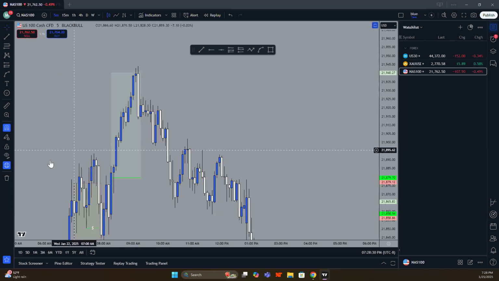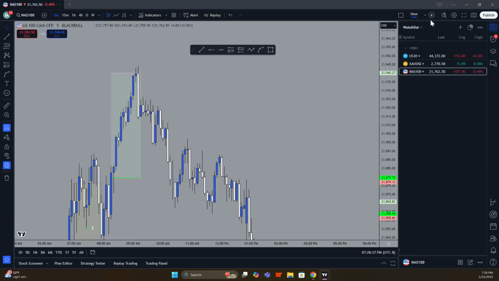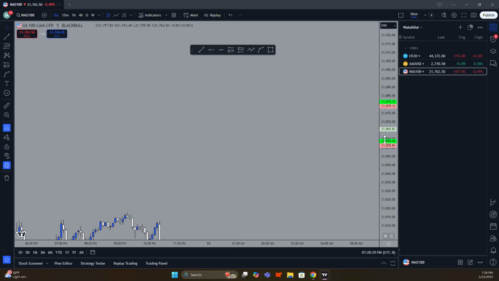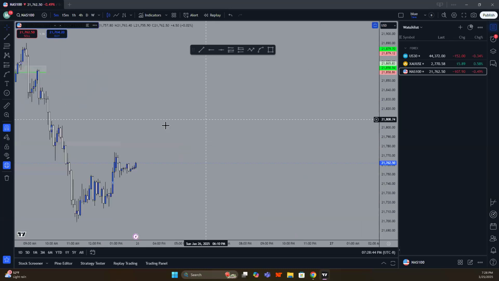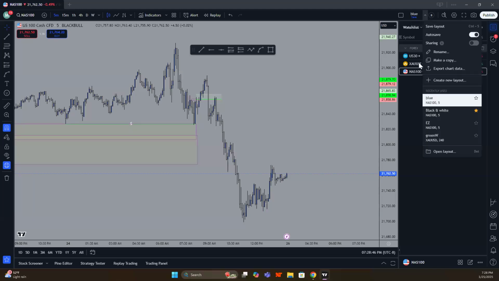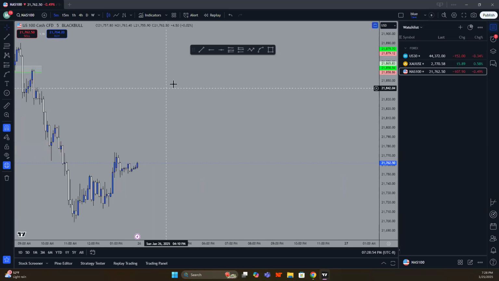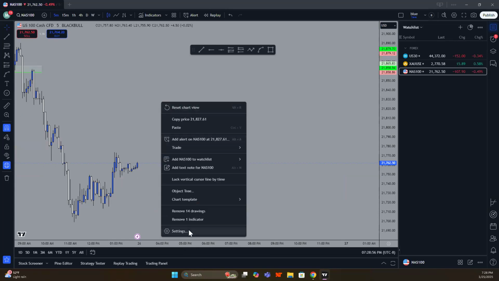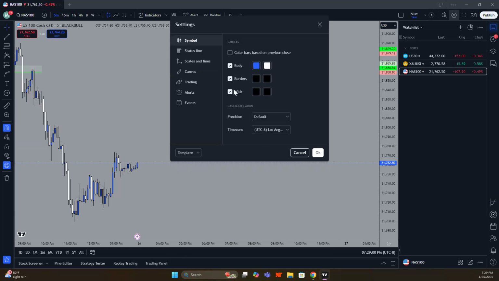The magnet. And if you click this little world button, it'll sync all your drawings. So if I go here to the beginning, you could change your candlesticks colors. I don't know if you guys ever changed your candlesticks. You just right click anywhere, and you go to settings, and you could change your candlesticks here.